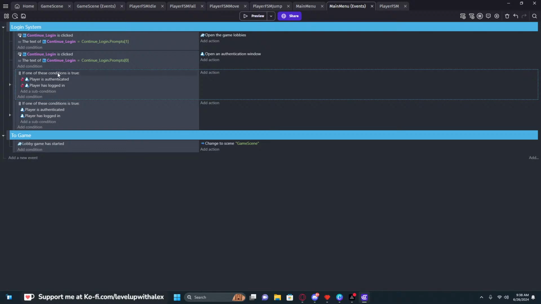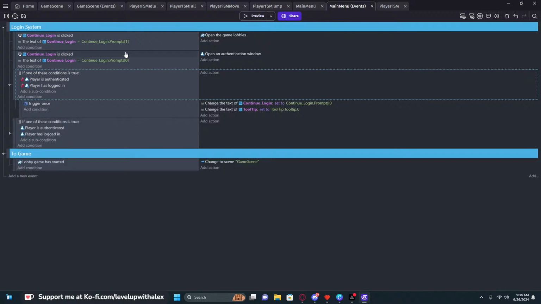So the first thing that we want to look at is our very first conditions. We have prompt number 1, and then prompt number 2 that are supposed to be passing through. So when we first begin, when it's clicked, translate over to, if it's prompt number 1, open the game lobbies. If it's prompt number 0, then open the authentication window. Because I was already logged in, it skipped this process and went straight to this one. And these would change, and I'm using the same thing.